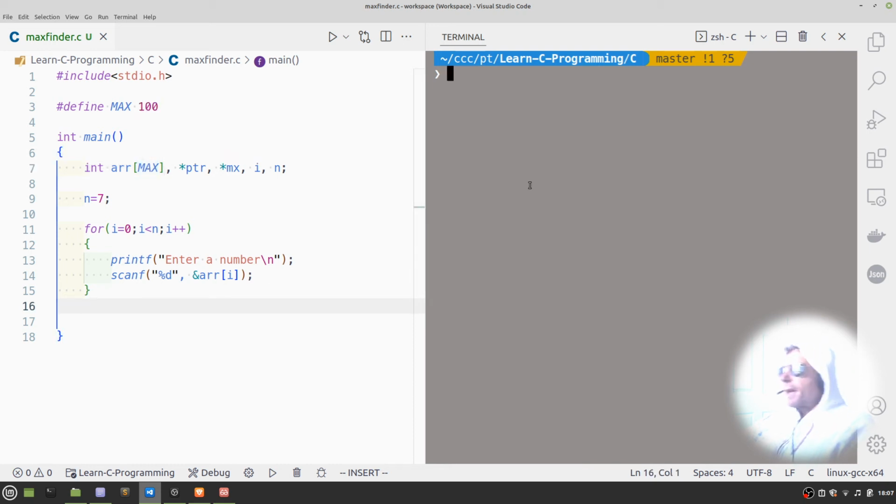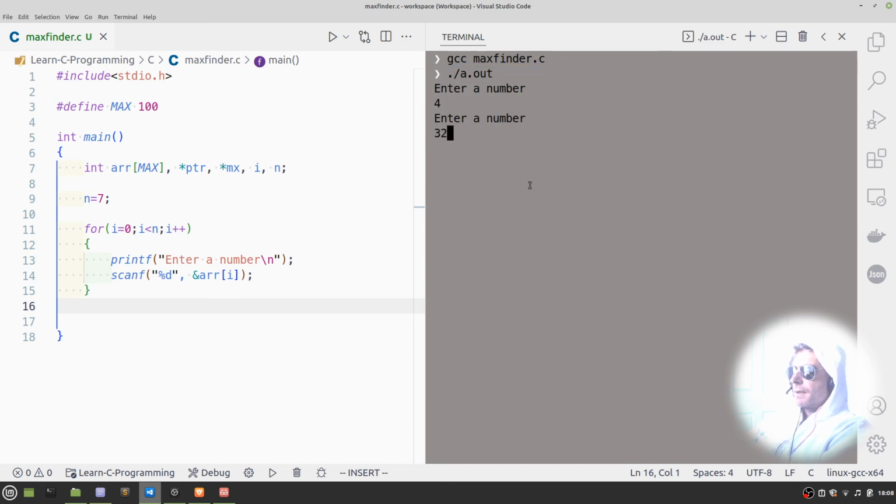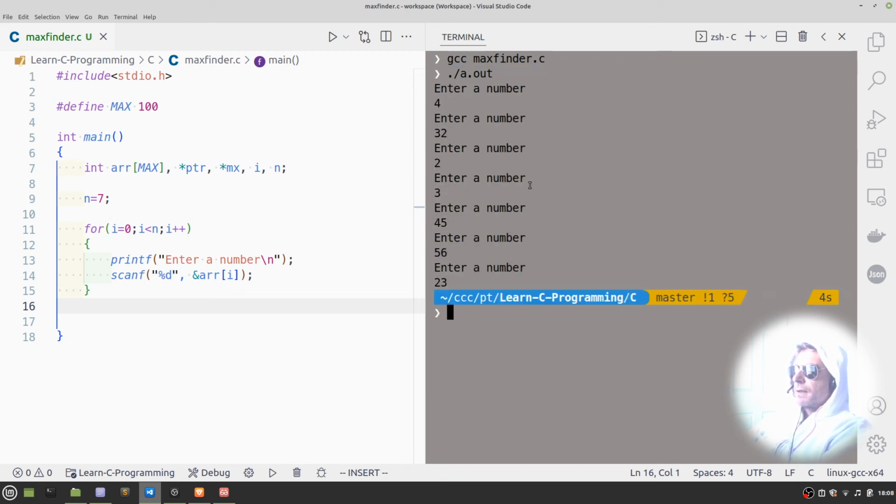So if I compile that, GCC is what I'm using. You can use G++ or you can use Clang. I'm just going to compile it with maxfinder.c, just with its name. That's compiled without error. To run it, you have to do ./ because it's not in your path, and then the file name. a.out is the default if you don't specify an output file name. And that's worked. So far we're just asking the user for 7 numbers.